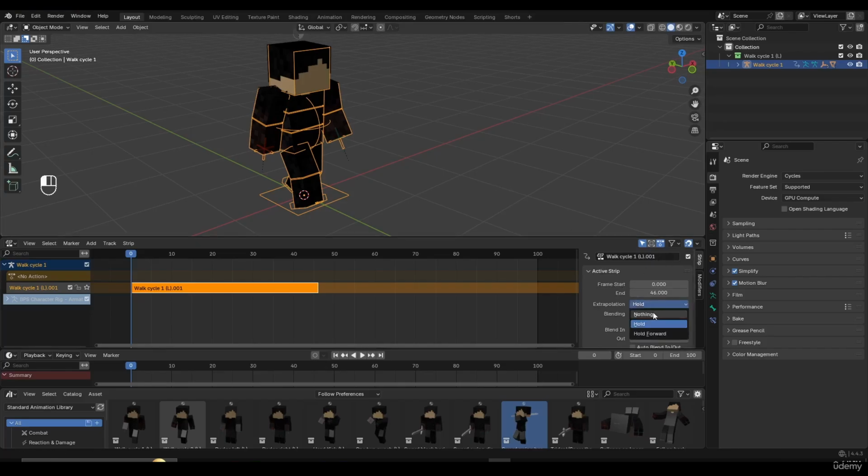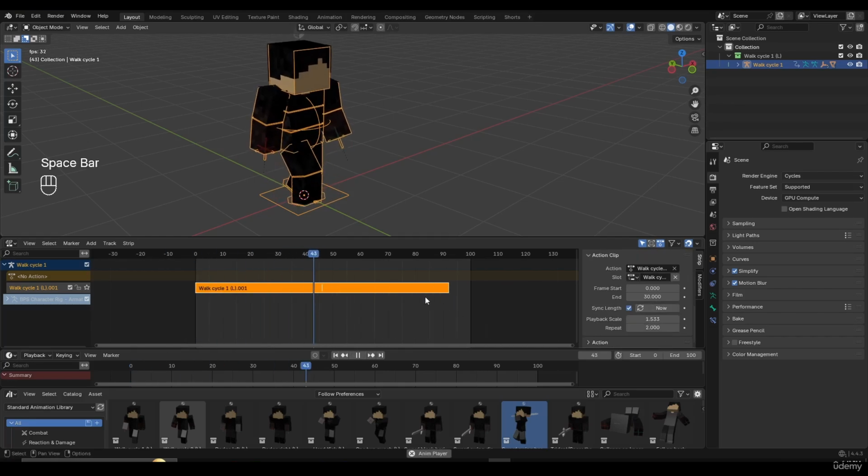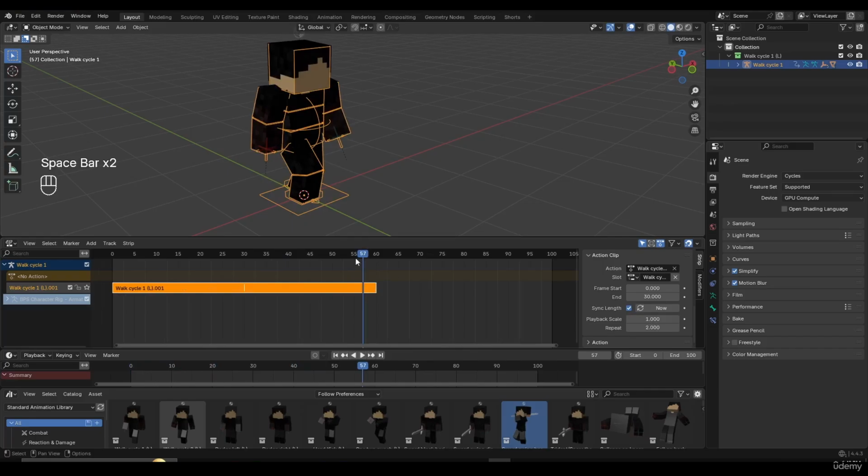And now I'm going to set this to nothing, scroll down, expand action clip, expand and repeat. Maybe repeat this 2 times, walk 2 times. And now let's say I want my character to start running after this. So first I'm going to change this playback scale to 1. And I want my character to start running here.